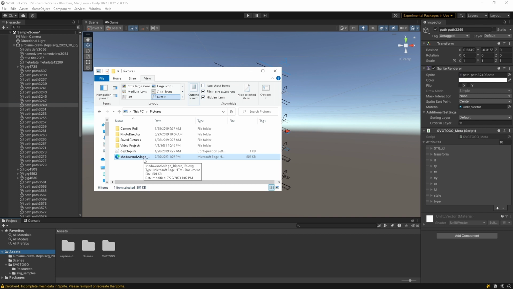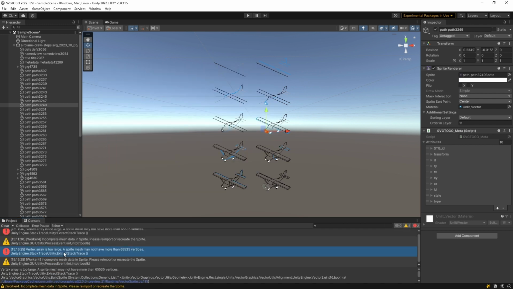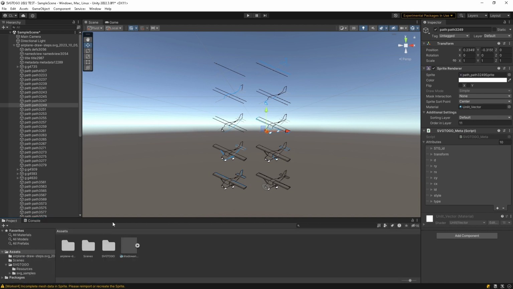All the included samples are fairly small. Without SVGTOGO, SVGs that are large or have many elements, like the ShadowAndVVWorkshop logo, will give an error: vertex array is too large. A sprite mesh may not have more than 65,535 vertices. With SVGTOGO, large and complex SVGs are better to import as a mesh.